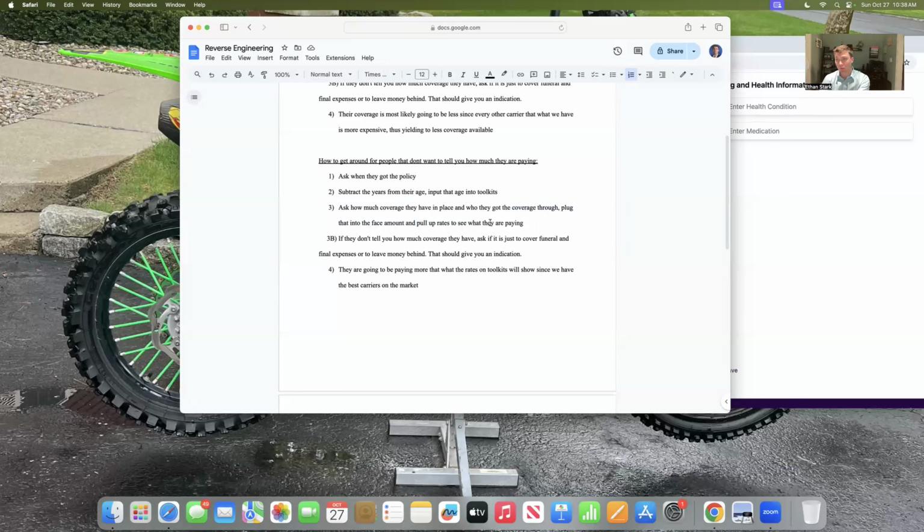Those rates aren't going to be accurate for what they're paying. I pitch the price a little bit more expensive. So if they have $15,000 of coverage and Aflac is pulling up $76, I'm going to say, okay, looks like you're paying somewhere around the $85 range, $90 range. We don't want to say $75 because they don't have it through Aflac.